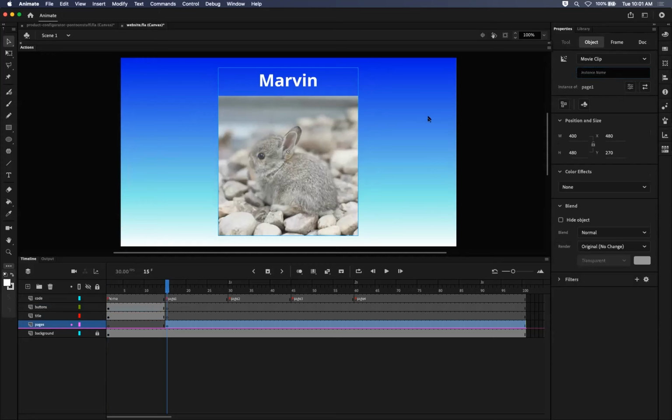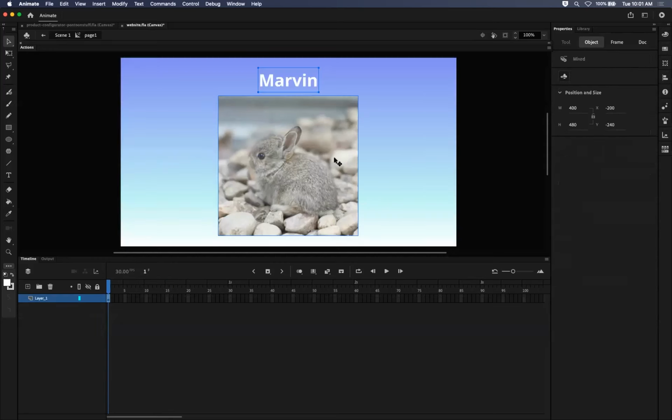So the last thing I want to show you about this movie clip for now is if we double click to go inside of it, okay, you can see that just like going into other symbols, it grays out everything around it.